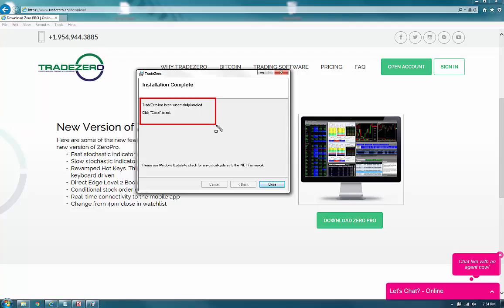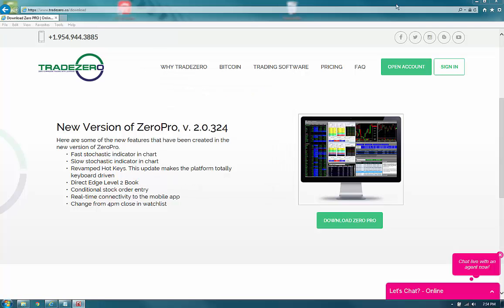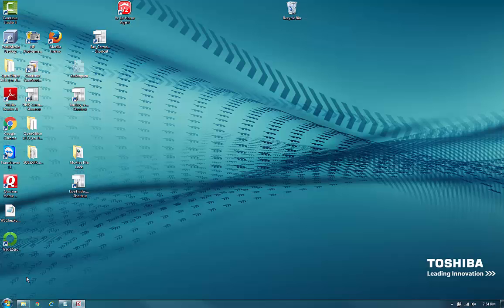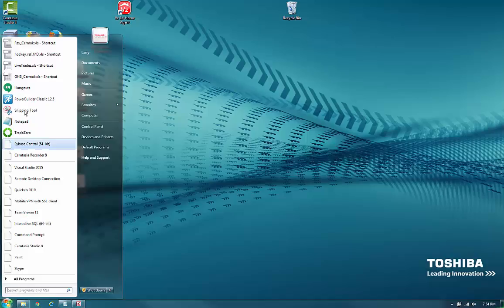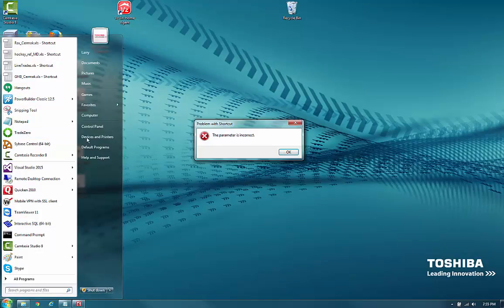Click close to exit. Now, if you get any errors or it doesn't install, you're going to have to call Affinity support and try to debug the problem and figure out why it couldn't install. That is outside of the scope of this video, to talk about technical problems you may or may not have. As those occur, we'll address those on a one-by-one basis. So simply click close. I'm going to close the TradeZero website and open TradeZero. Start the software.